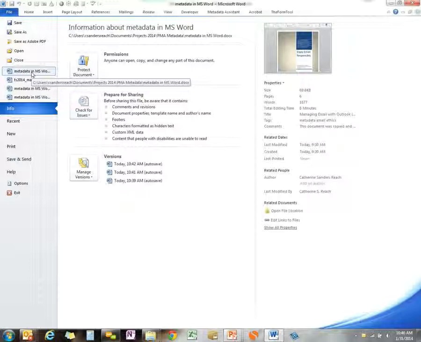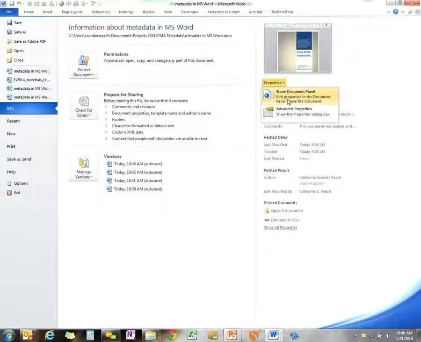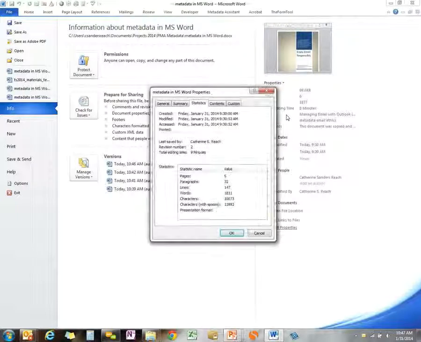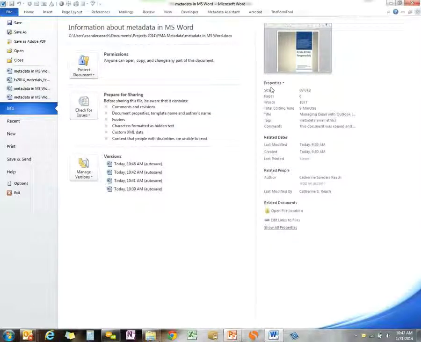Word 2010 and 2013. Hang on a second. Catherine, how did you get to that in the first place? Well, you just go over to the File menu, and then over in Properties, go to Advanced Properties. Okay, thanks. And that's like in 2007 and 2003, the Advanced Properties was what you saw.